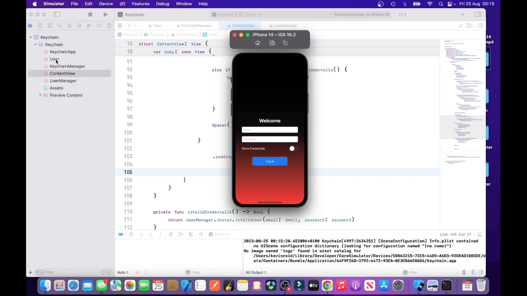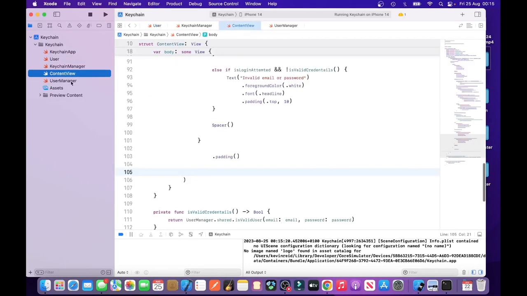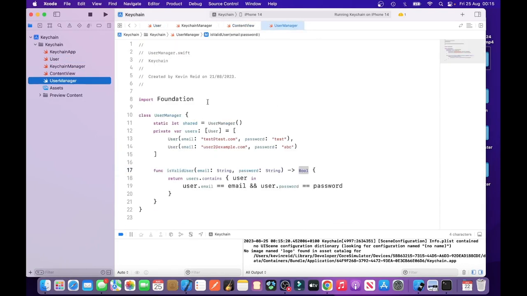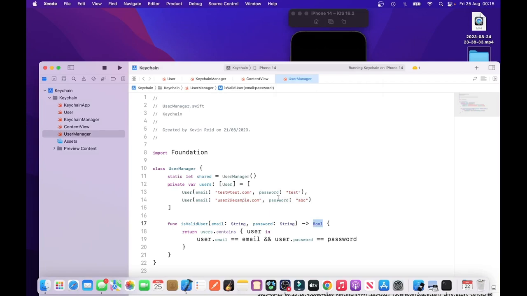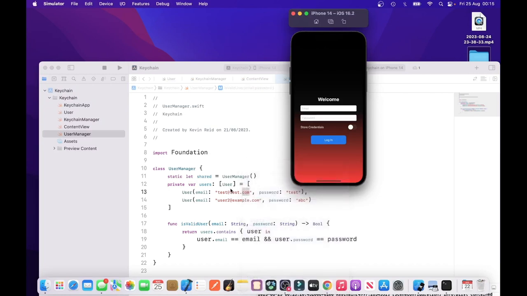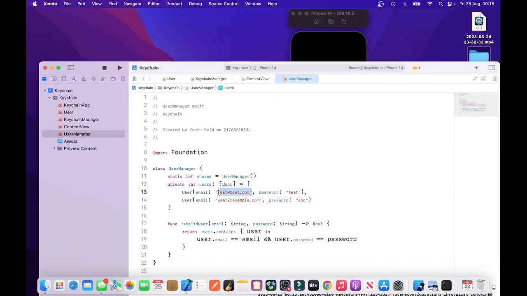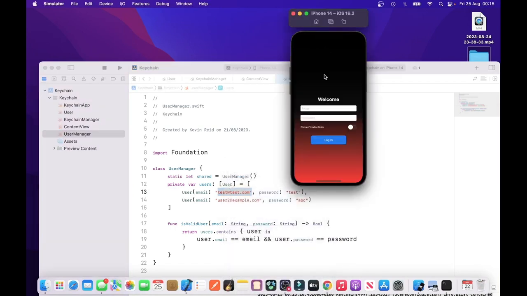Seems like it's working. So the username details, where's the username detail? Yeah, so the credential that we're using against the array to do an actual login is test@test.com, which is the email address, and the password is test. And we can also use user2@example.com, and the password is ABC. So I'm just gonna copy this email address, which is the username, and paste it in here. Does it allow me to paste? Paste it there. And then for the password, just type test, store it in the keychain.